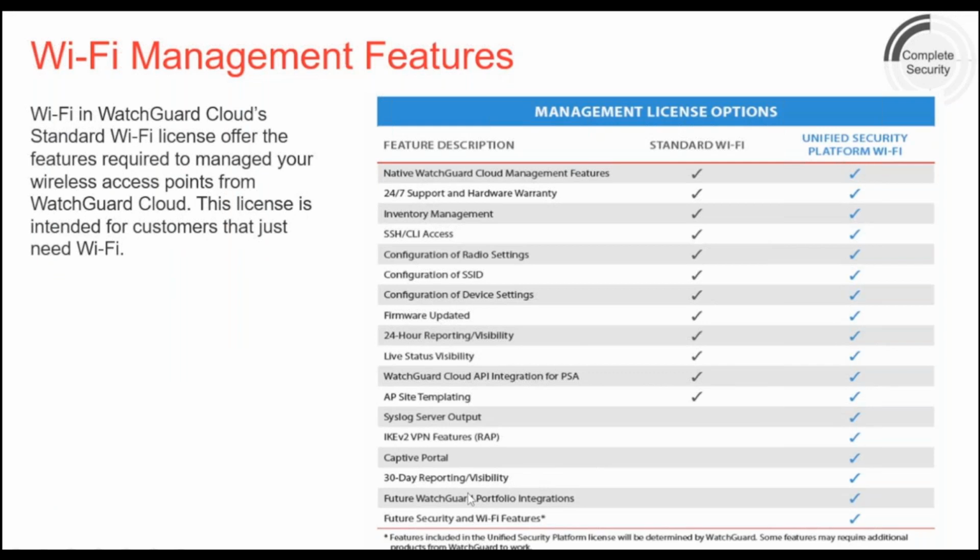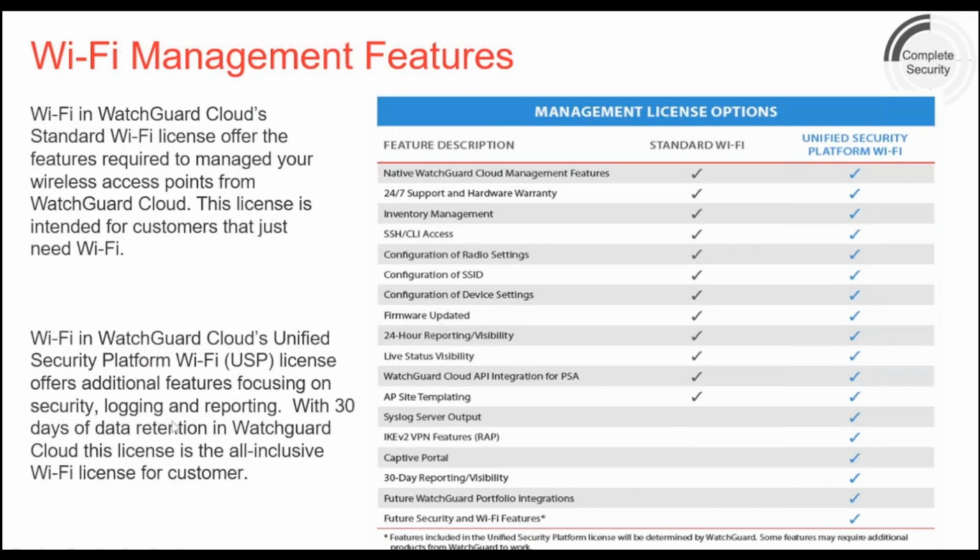Right. So the idea is that the standard Wi-Fi license is going to offer the features required to manage your wireless access point from WatchGuard Cloud. This license is intended for customers that just need Wi-Fi. But the USP license offers additional features focusing on security, logging and reporting, 30 days of data retention, and these features are going to be an all-inclusive Wi-Fi license for the customer.